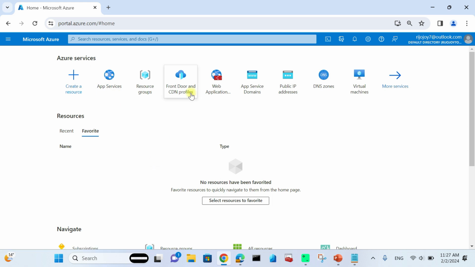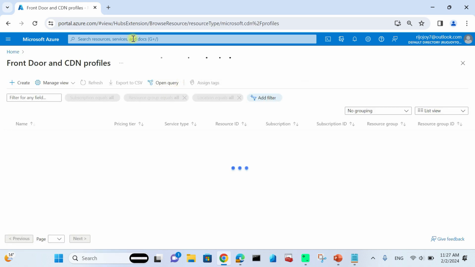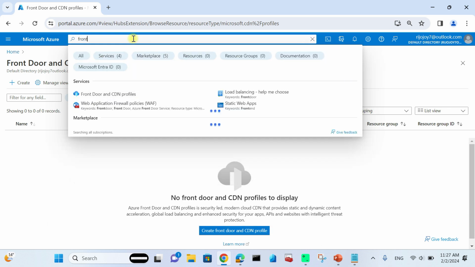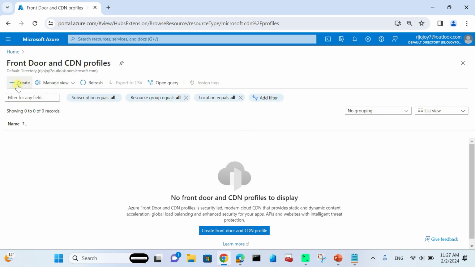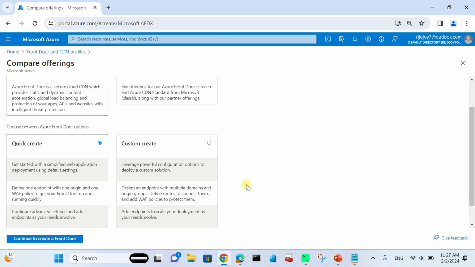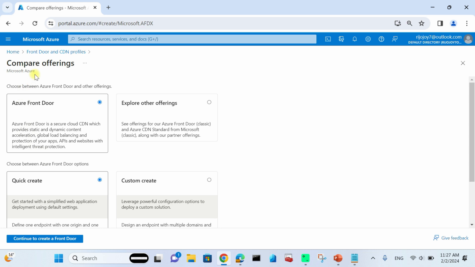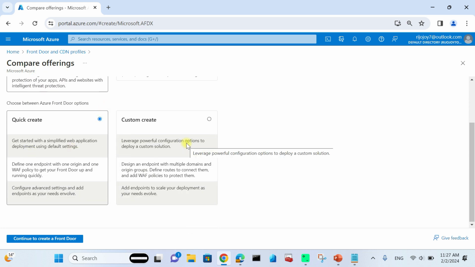So I just go for creating our Front Door. Just click here, you can select Front Door. So here we will click Front Door. We need to click create. So here you can see the comparing offer. Here you can see quick create and custom create.